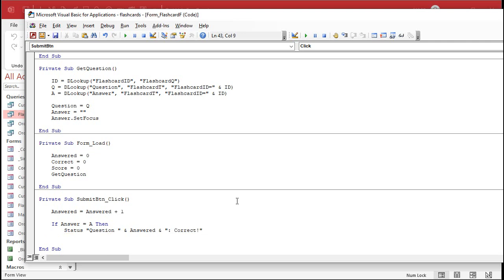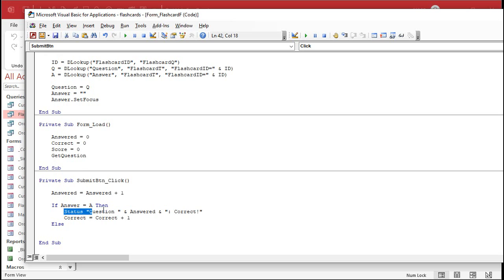It's gonna say question one, correct. Question two, correct. Whatever that counter is that we're incrementing. And then we'll say correct equals correct plus 1. Add 1 to the correct. Otherwise, they answered incorrectly. So I'm going to copy this line here, and we're going to say wrong. Wrong. I have another video where I teach you how to play a sound. You could have it go boom, play some kind of sound effect there if you want to.